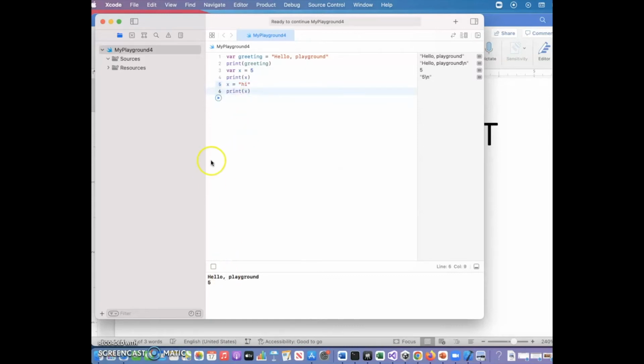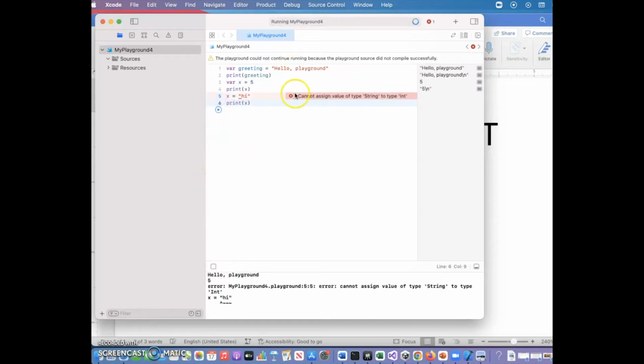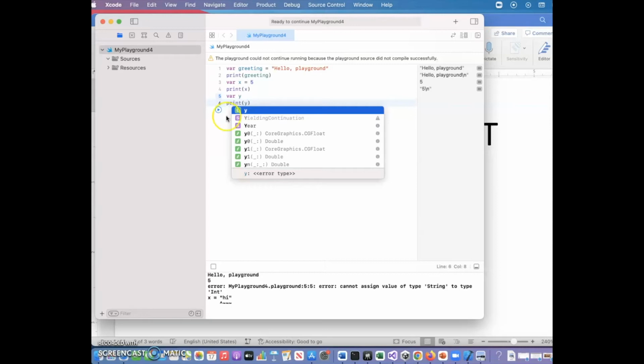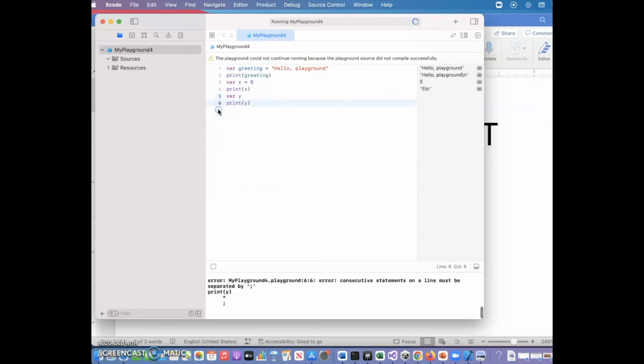If I try to print this, I was expecting an error. Yeah, can't assign a value of type string to type int. What if you've got a new variable, and it's var for variable, and the variable will be y, and you don't have an initial value for it? Maybe you're going to read it in from the user or something. So in this case, this should generate another error. We need to tell it what data type it is.